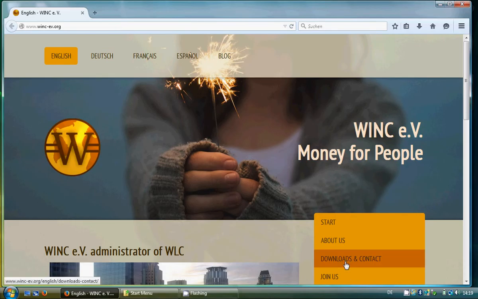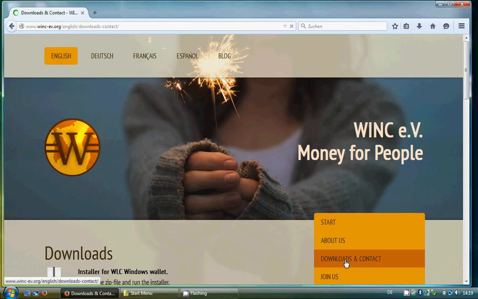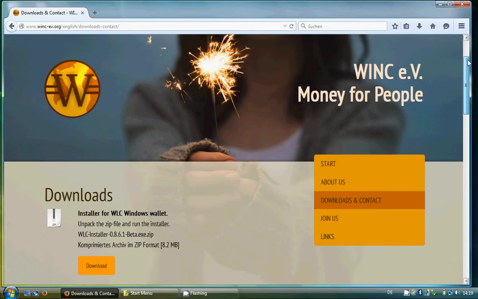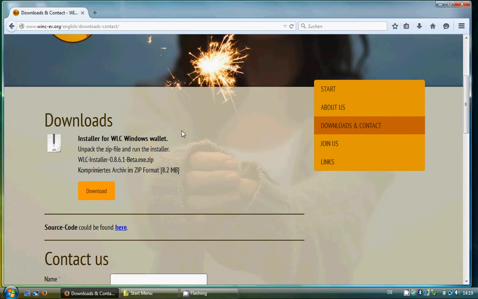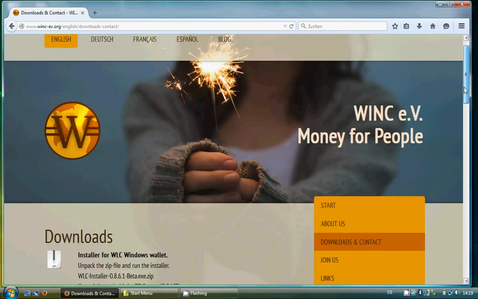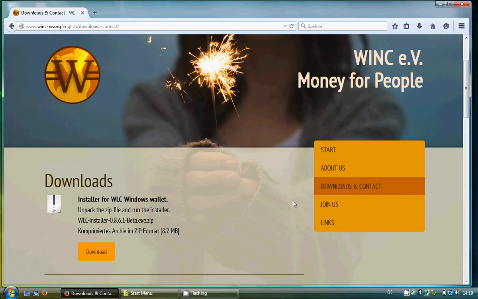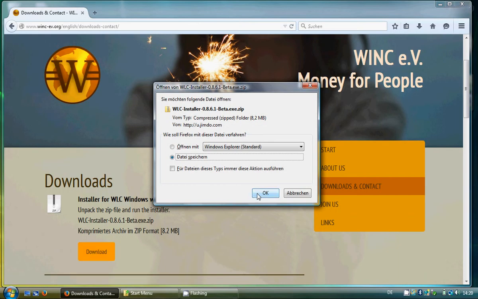And there you find the downloads and contacts page, and here you can download the installer for Windows. To install it on Linux or on Mac, you have to download the source code and compile it on your own, but as I'm using Windows right now, I can use this one here. And I will start it.